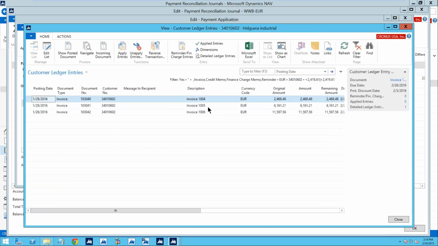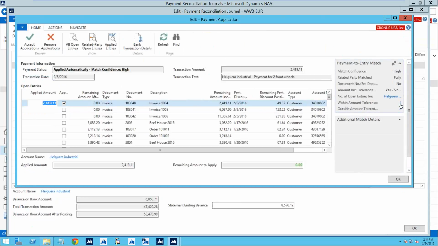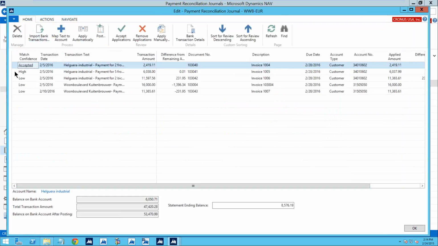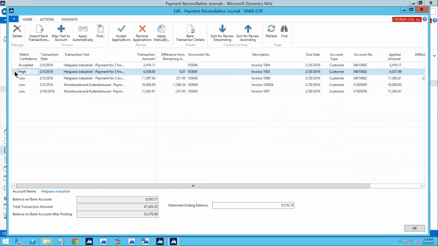If I click here, it'll show all invoices that could have matched that, including the one that was a perfect match and the one that was within tolerance. So we're going to accept this. So we click the accept application, and let's move to the second one.